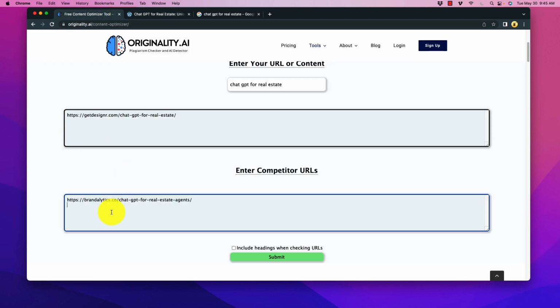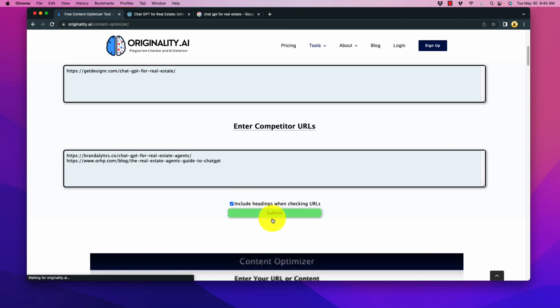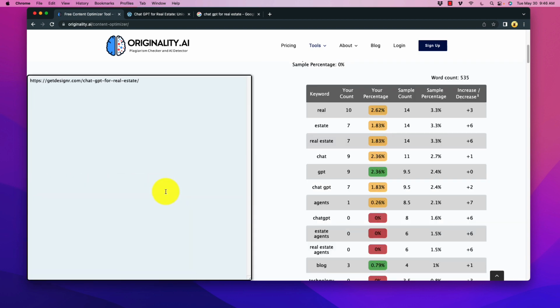And just like this. Perfect. Now, what we're going to do is we can include the headings when checking the URLs. So let's go ahead and do that, and we will submit this. It only takes a couple of seconds here, so I'll just pause and come back when it is ready. Okay, here we are, and here's the results. Only took a couple of seconds here.